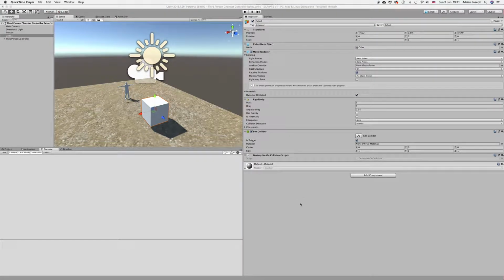Okay, now we're going to have a look at a very basic script to remove a game object from a scene, as if it might have been hit by a weapon, or destroyed by an explosion. But this is a very simple way of removing a game object.